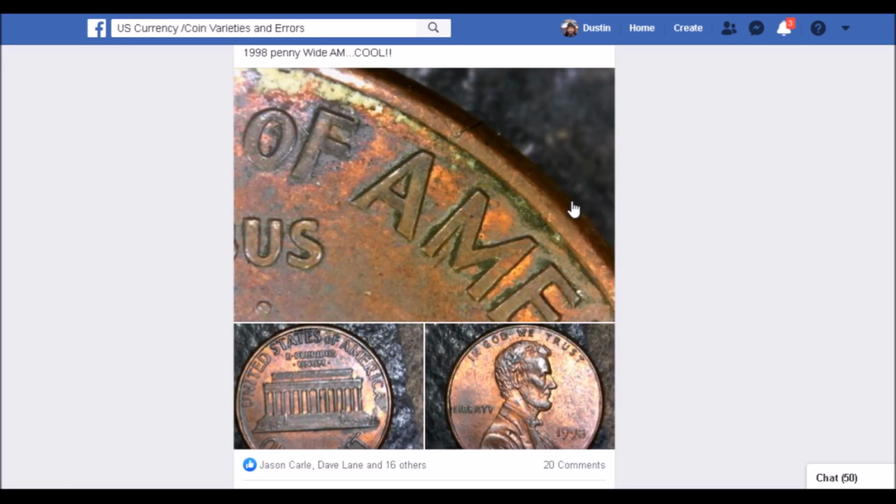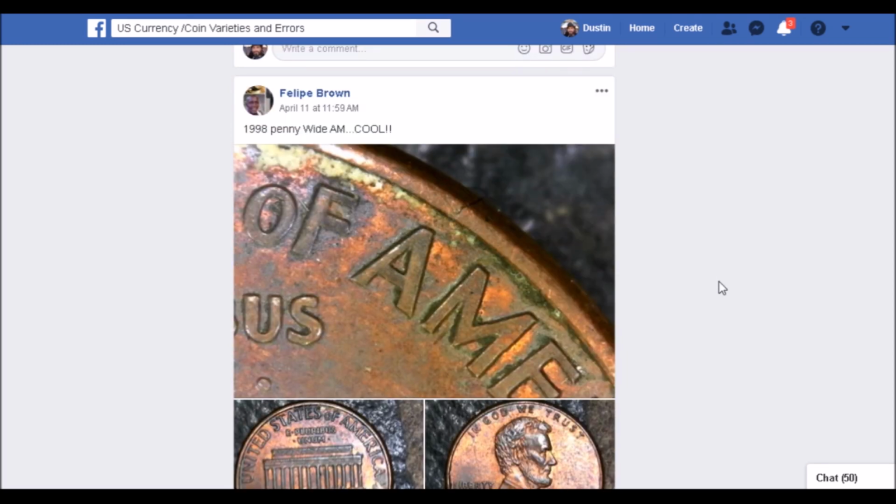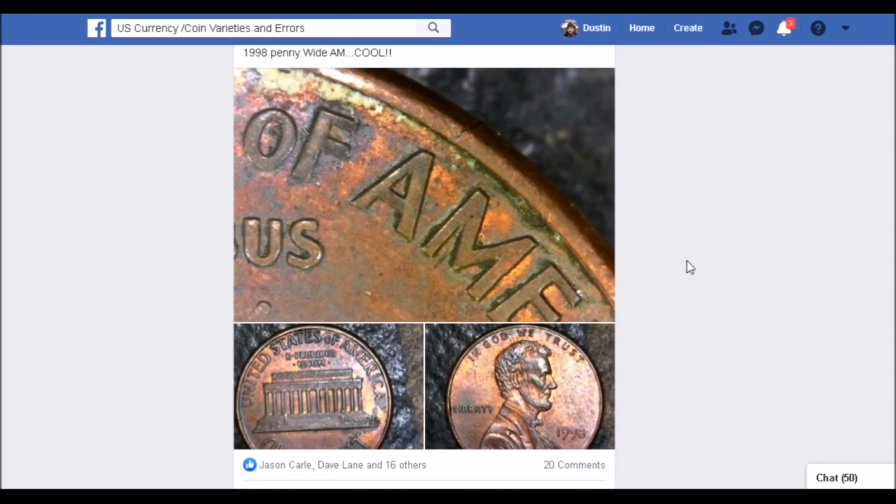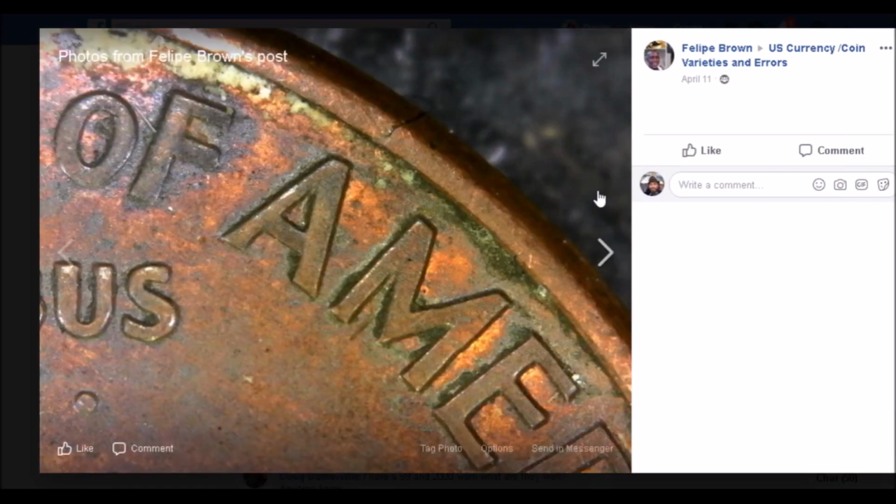Here you go. Here is a 1998 wide AM Lincoln cent that this person, Felipe, found coin searching. Now you can see that nice separation between the A and the M. For 1998, 1999, and 2000, there are wide AM varieties. There are a few die markers to look for. Of course, we are looking at one of the main ones. You want to take a look at the A and M.